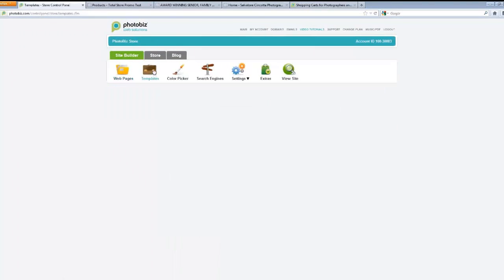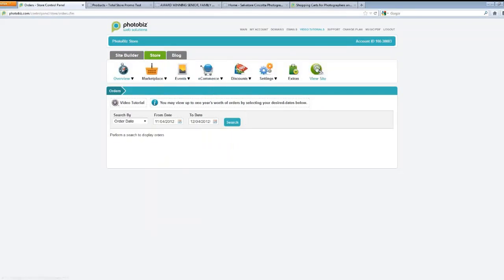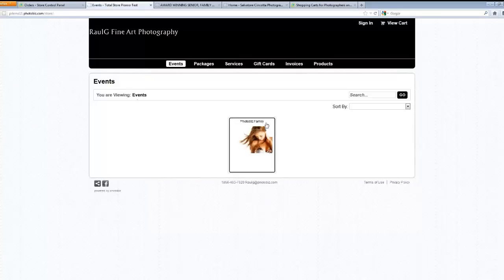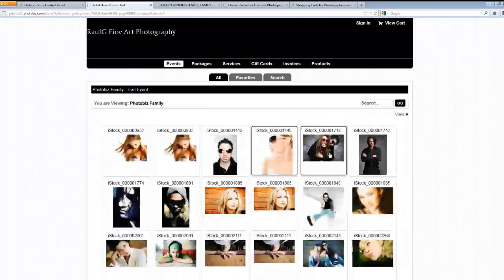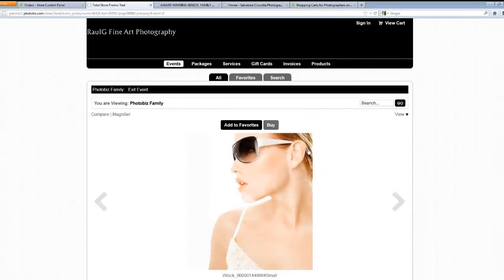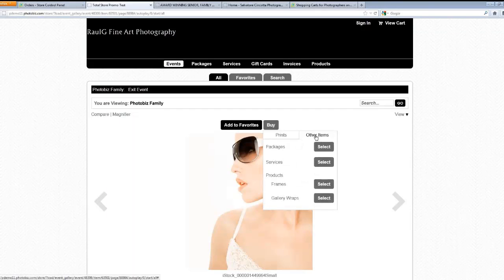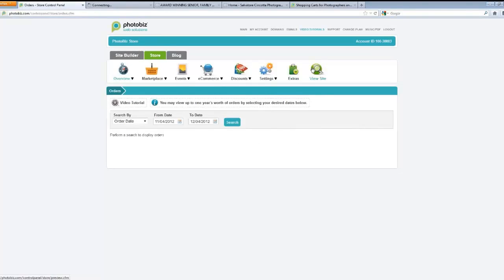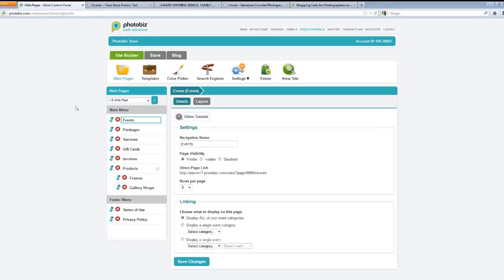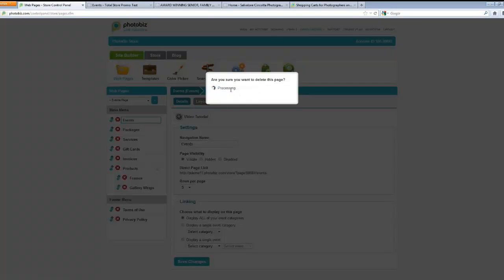And now if we go into the event itself, so if you go to View Site, go to PhotoBiz Family, click View, click Buy, Other Items. So you can see the products are now separated by the actual categories of the products. Now we said that we're not going to be offering packages and services. How we control that is through the front end again. So if you go to Site Builder, what we're going to do is basically just delete the packages page because we're not going to use it, and either the services page.